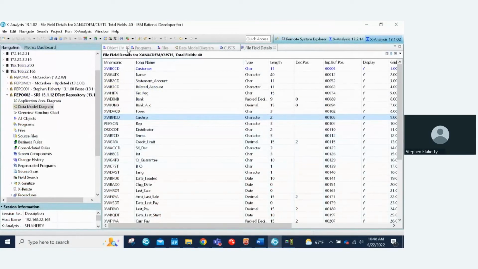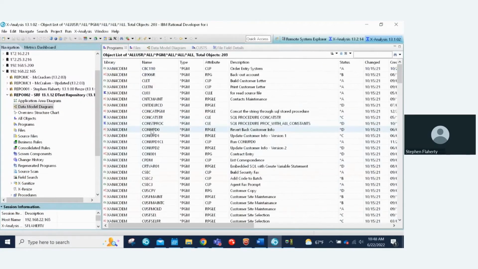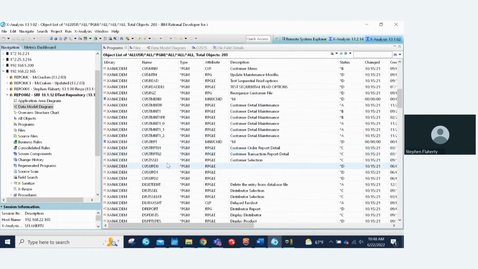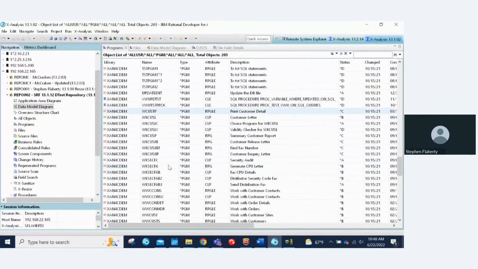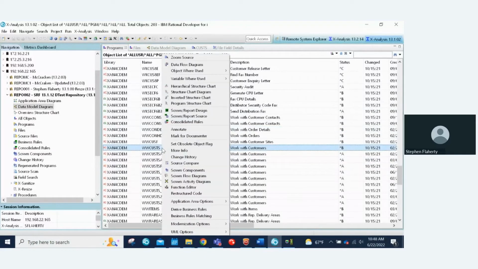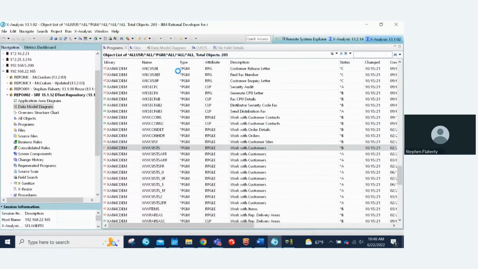Let's go back over to the programs, and I'm going to bring up the RPG source member and show you a couple of the features that are enabled while you have the RPG source displayed.